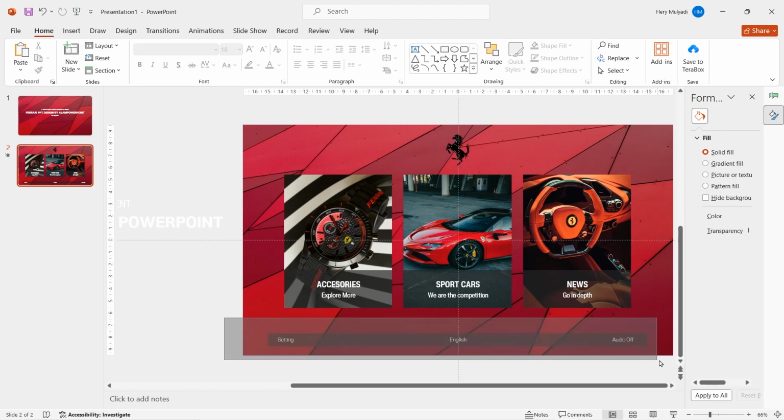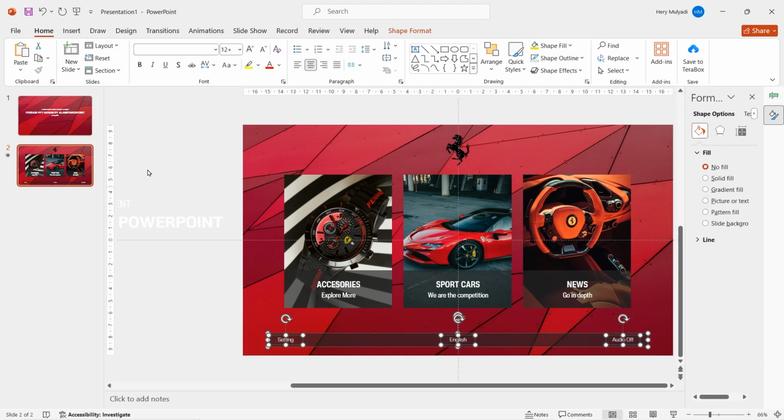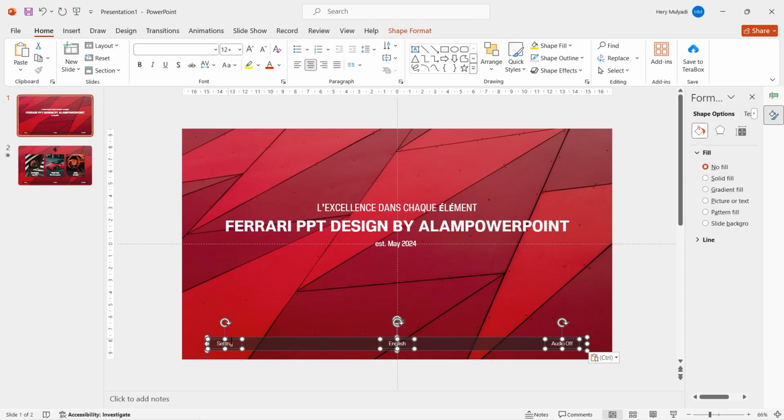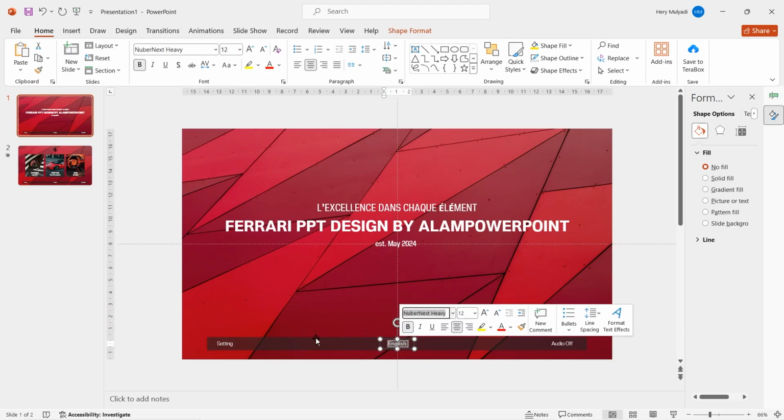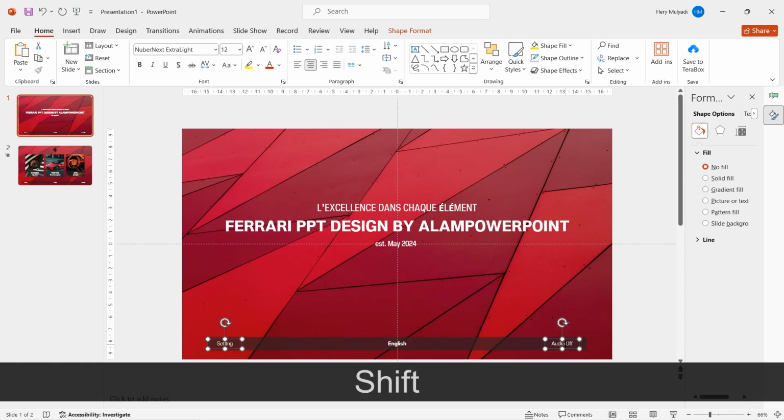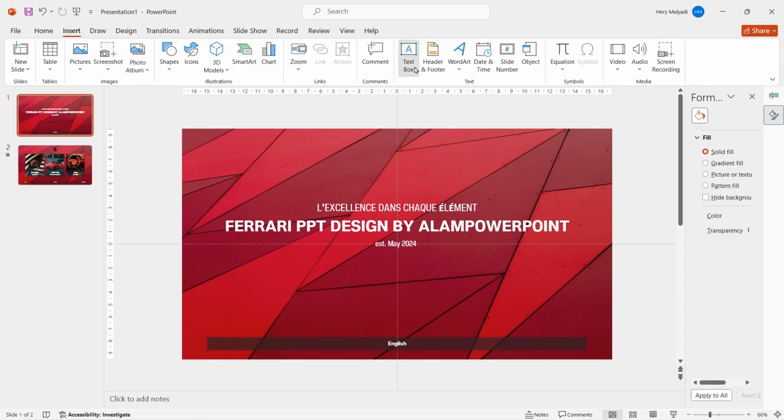Now select every object on the bottom side, copy that, and then paste it on slide 1. Here, I changed this text in the middle to a bolder one. Select and delete unnecessary text. I'll replace it with other text boxes.